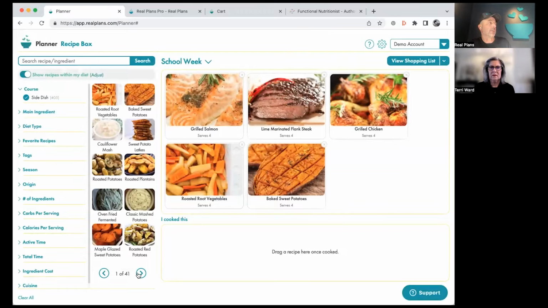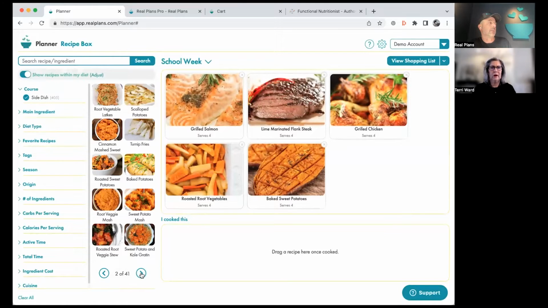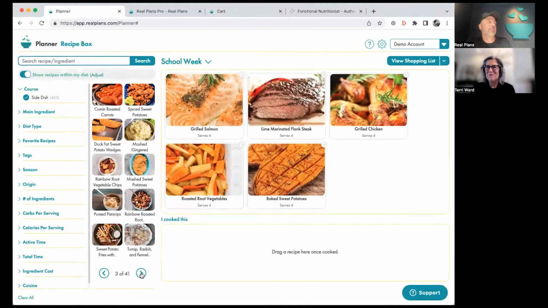Let's have a look. Making me hungry. Well, I know. Whenever we create meal plans for other people, we end up getting really hungry ourselves.